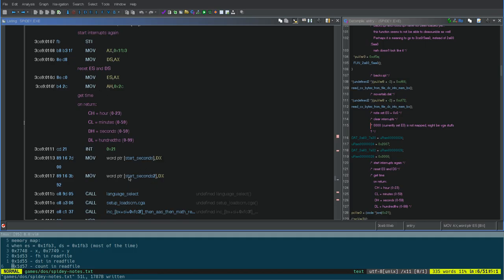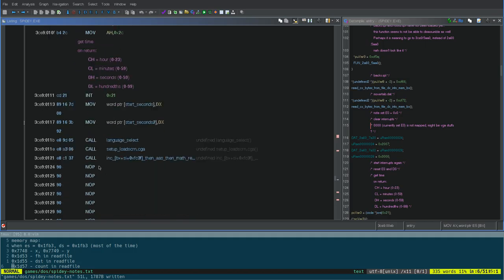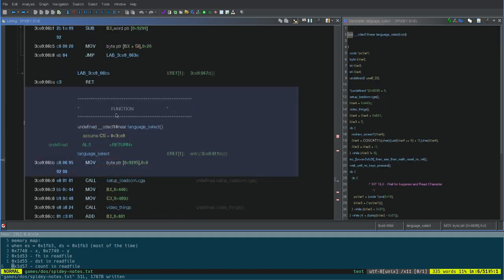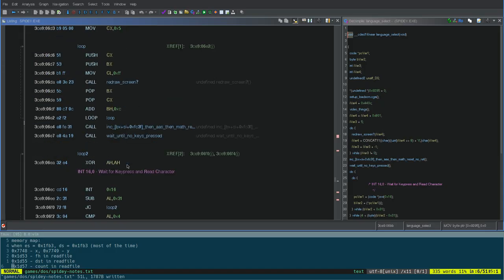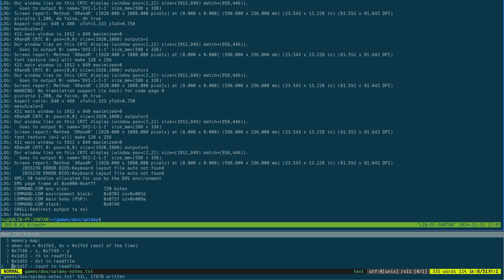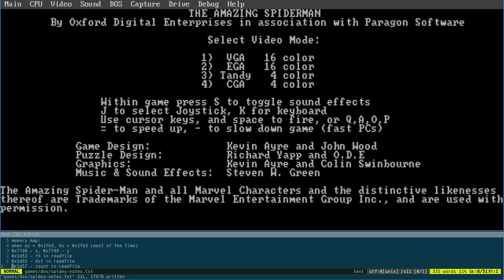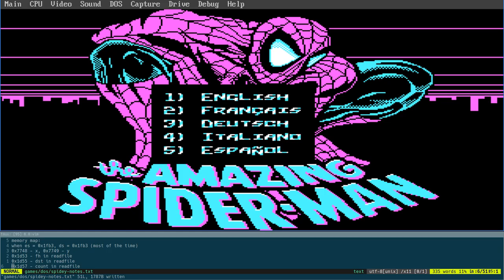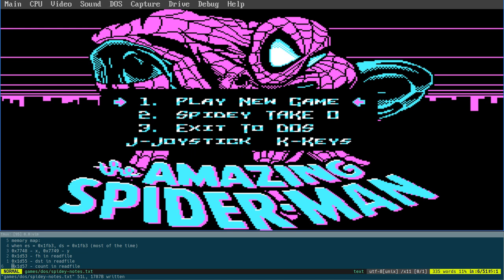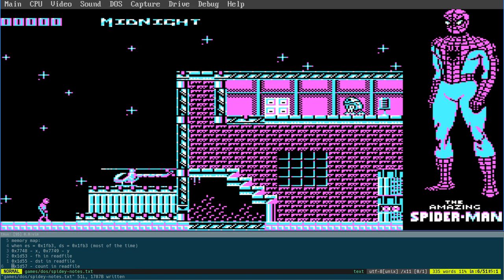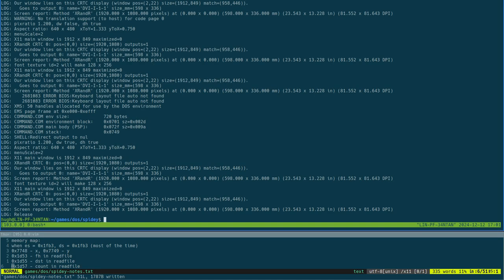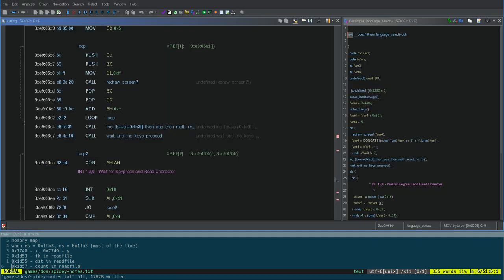It gets the time and stores that in a couple of things, the same value in two different places. Not too sure why. And then we do the language select. Again, interestingly, on my copy of Spidey, if I say, I don't know, Espanol, it seems to just be in English. So it's like they're pretending to have languages but not actually have them. But maybe it's just my copy.